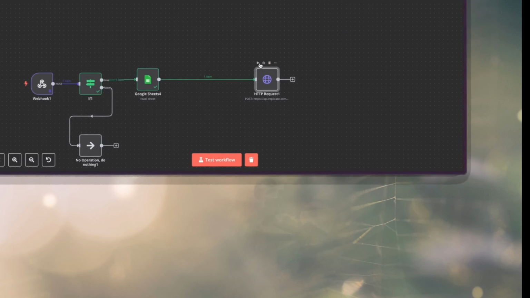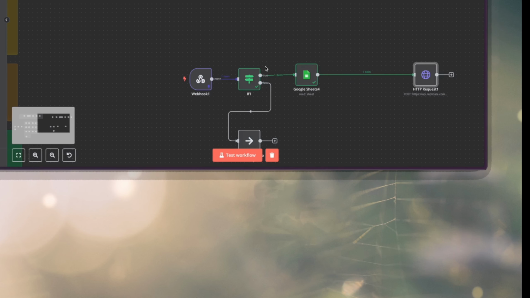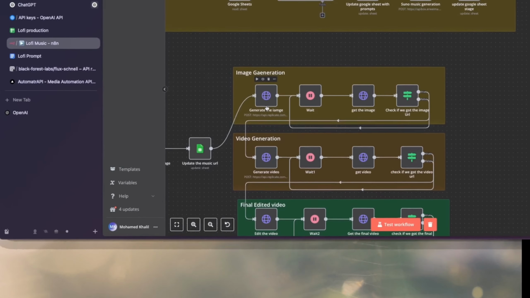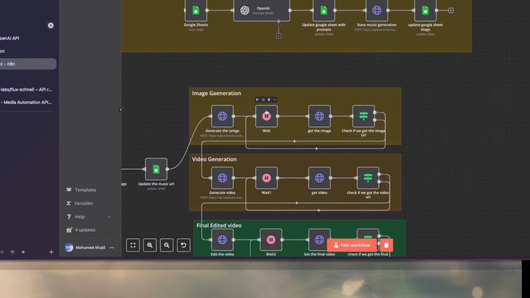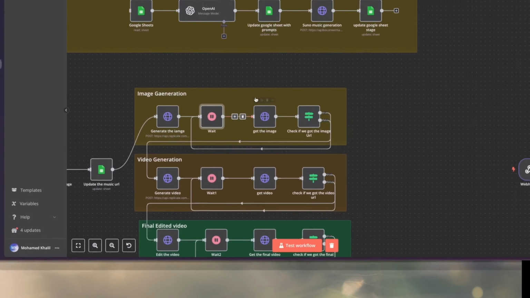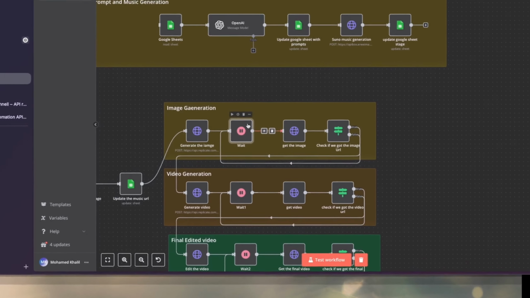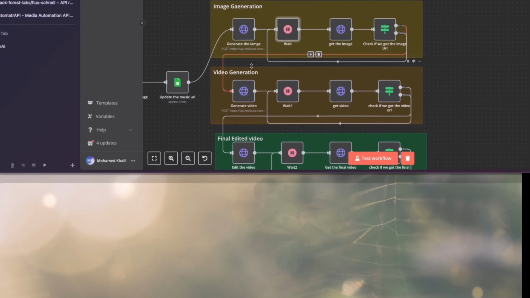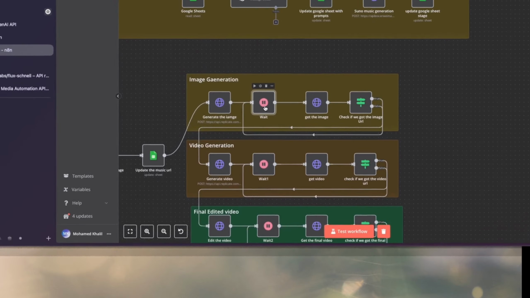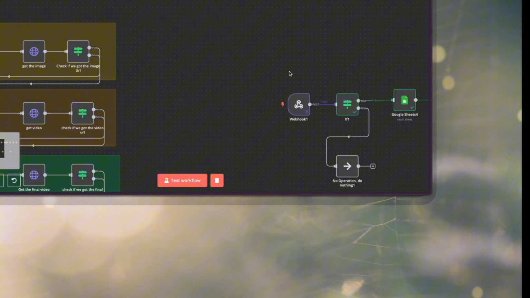You just click test, and you'll see that it's generating the image. But before we do that, let's continue with the whole image generation. So what we do is generate the image first, and then we wait a few seconds. I added about 20 seconds here. And then we check again to see if it's done generating. If it's done, we move forward with the video generation. If it's not done, then we loop around the wait node and wait another 20 seconds to check back if it's done or not.